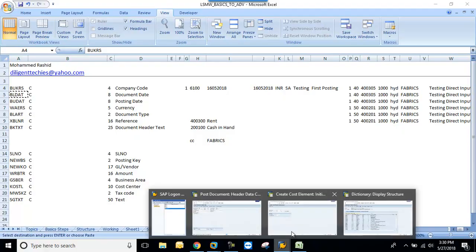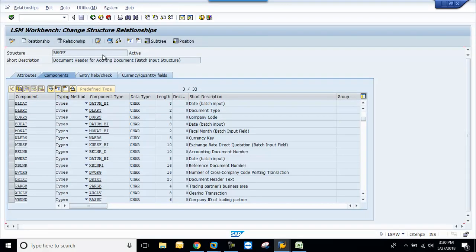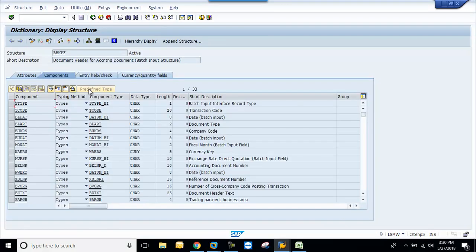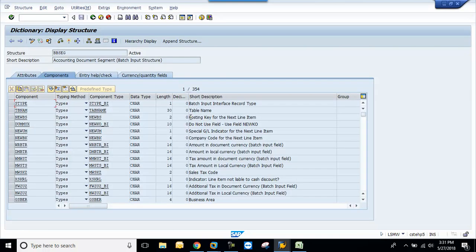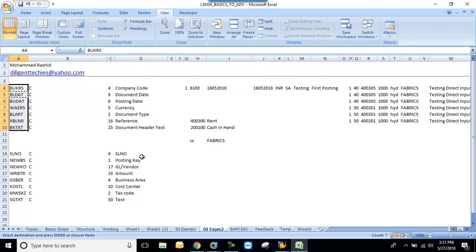This is very simple. Just double click on this one and select the BKPF fields required. What are the fields required for your entry? You select here. Similarly, we will select this one, BSEC. This is a posting key.